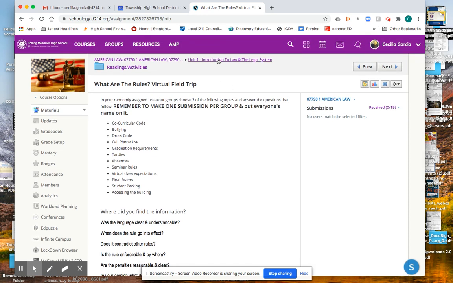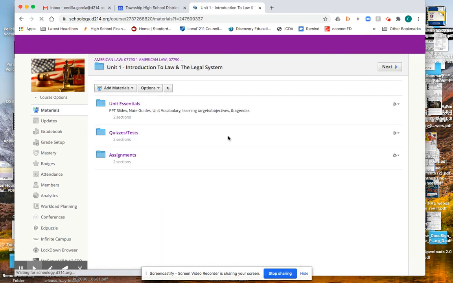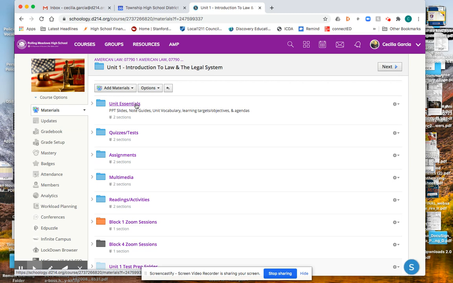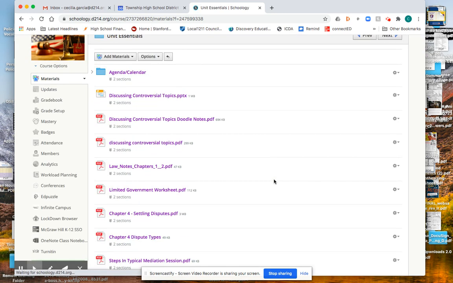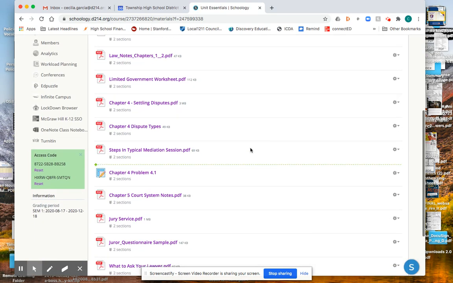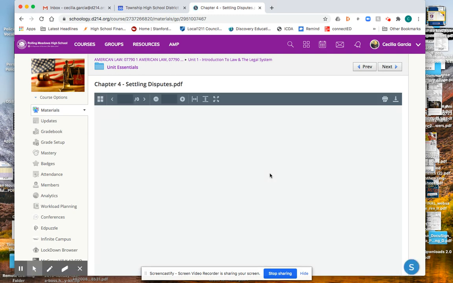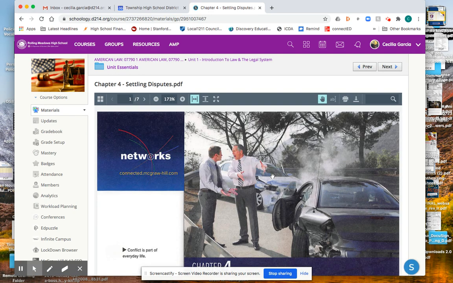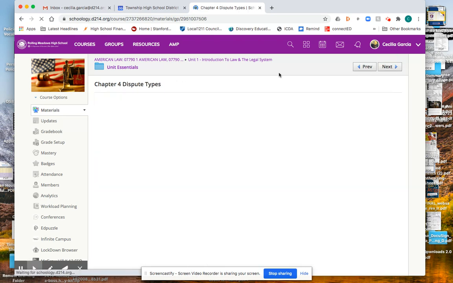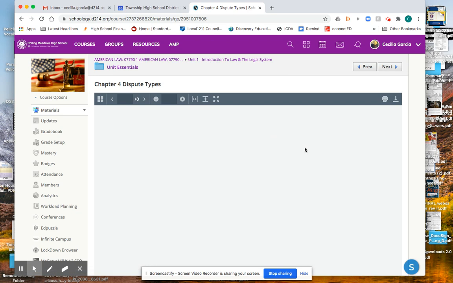The next task you can find under the Unit Essentials folder. And really, it's just to familiarize yourself with the different types of settling disputes outside of court. So I have provided for you the PDF file of the textbook pages. Remember that you're going to read pages 38 to 42. The next thing that's listed here is the Chapter 4 Dispute Types note page.